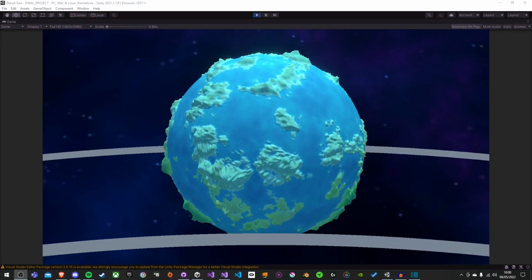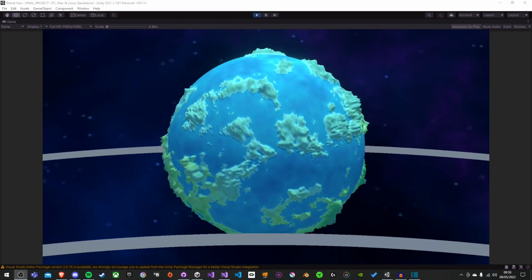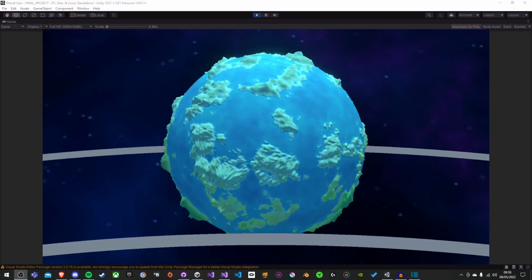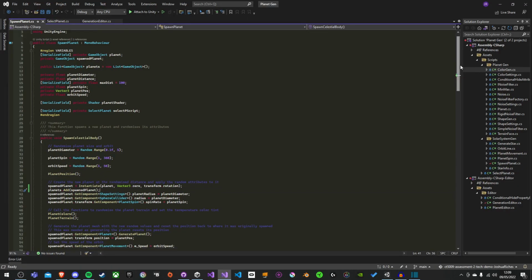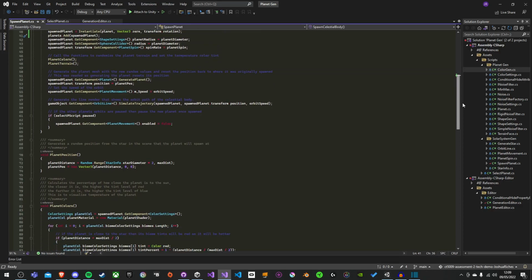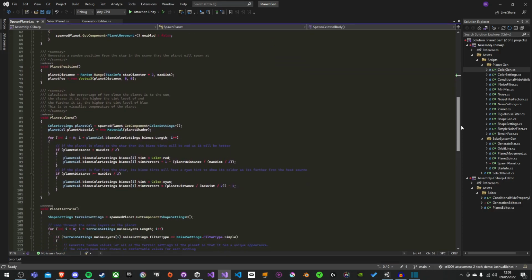Next up, I wanted to make it so the planets can be spawned in at the click of a button, and each planet would be different. To achieve this, I created a spawn planet script. In here, a prefab of the terrain planet is spawned, and its noise and colour settings are randomised so that no two planets are the same.